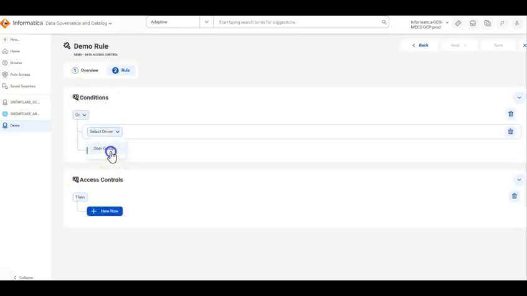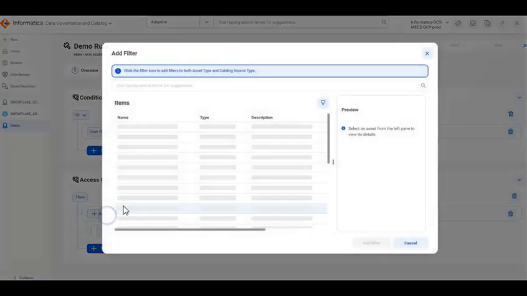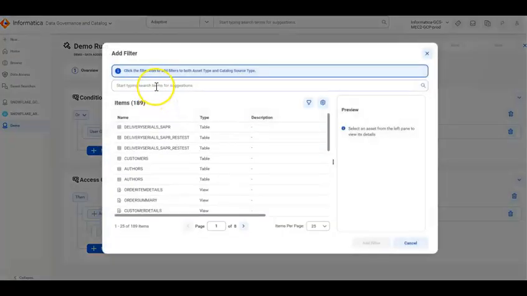In the condition section, select the driver as user group. Under add value, add a custom value. So this custom value should match the role created in the Snowflake source system. Under the access controls, add a filter. This filter should match the cataloged Snowflake asset.